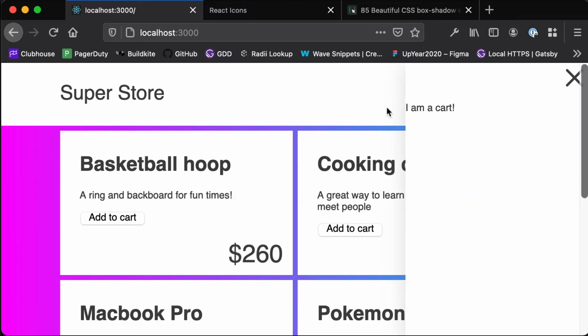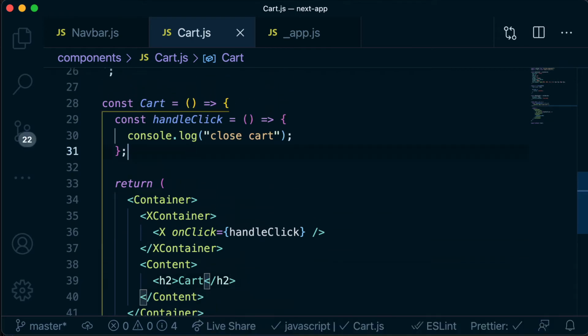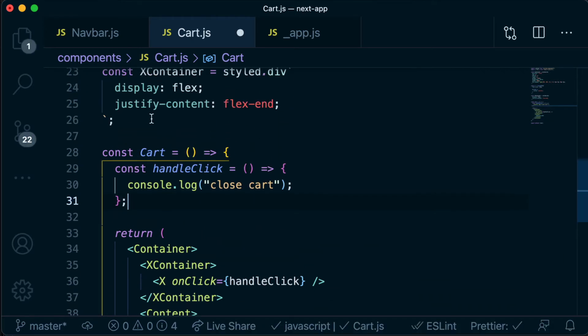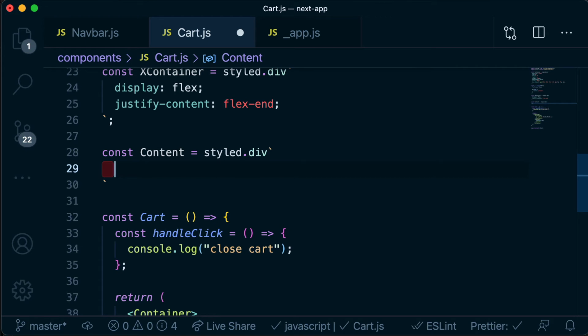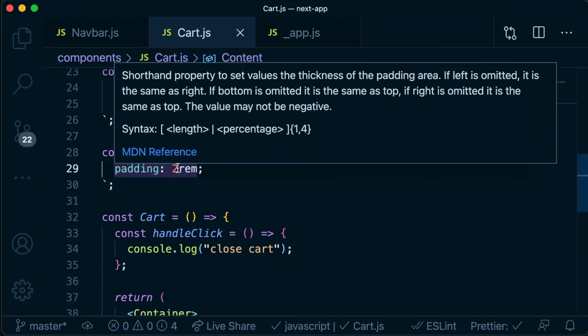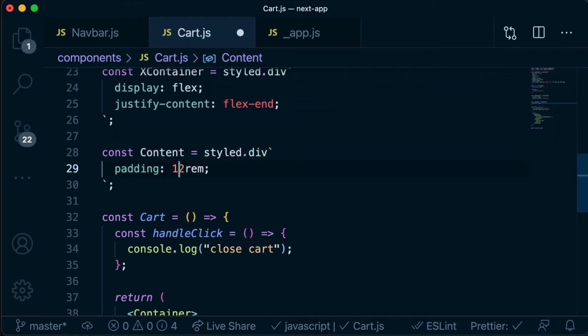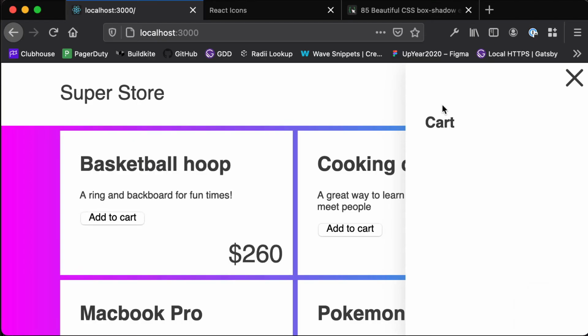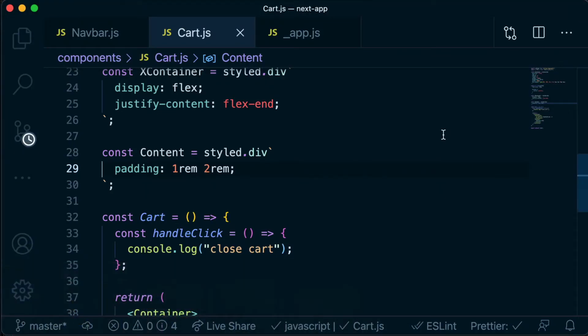So let's render out a heading here, just saying that we're inside the cart, and then maybe a list of the different items that we currently have in our cart. And I need to create a styled component for content. And I'm just going to give that some padding of 2 rem, just to give it a bit of space. Okay, that looks good. Might have a bit too much padding on the top. So I might say 1 rem, space, 2 rem.